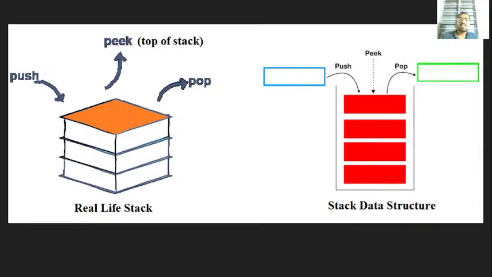Next, let's see a stack data structure. Here all four red color stacks are arranged. Push is nothing but just addition. Pop is nothing but just removal. Peak is nothing but just taking out the top of the stack.